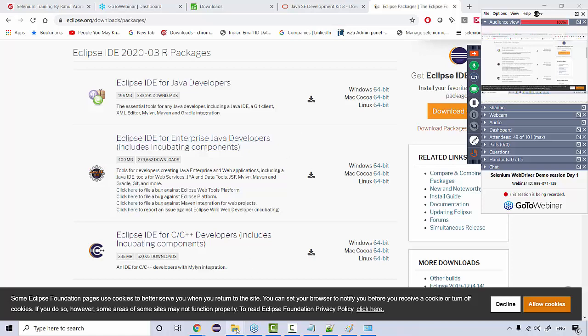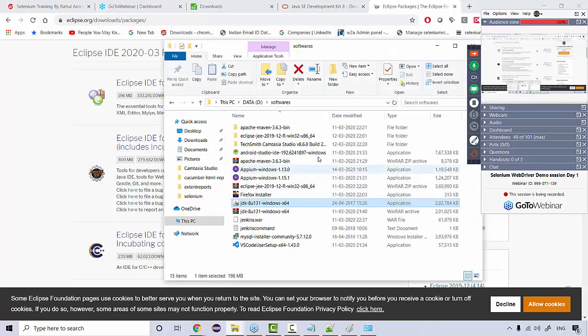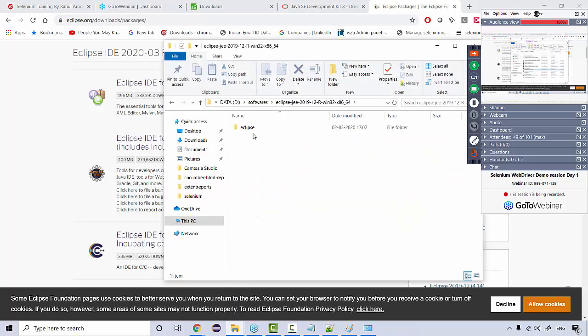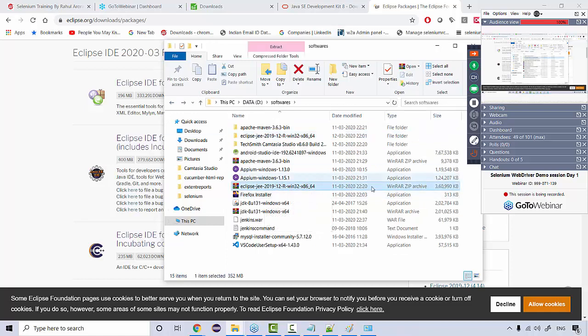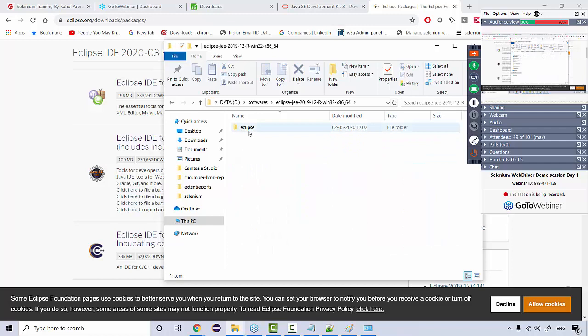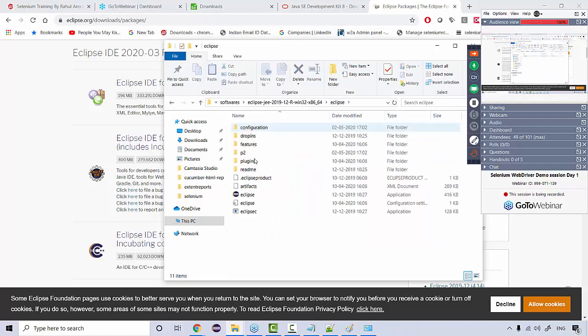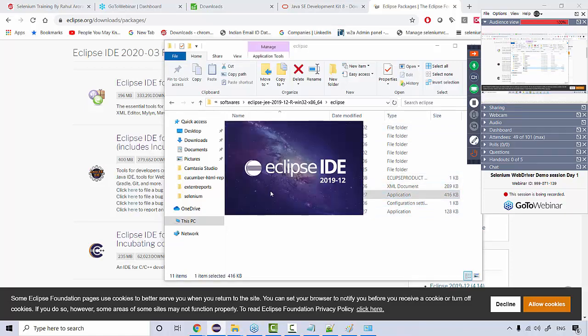So I've already downloaded this. I got a zip file, something like this. A zip file of Eclipse is going to look like this. This is the zip file, somewhere around 352 MB. I'm using one version prior to the current version. You should be downloading the latest one. And once you unzip it, you're going to see an Eclipse folder over here. Open this. So no installer over here. This is the application. Double click on it and it will launch Eclipse.